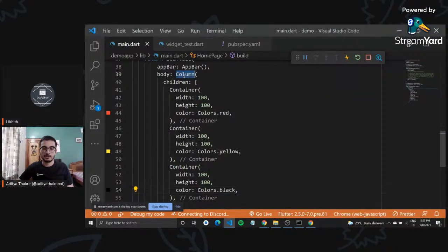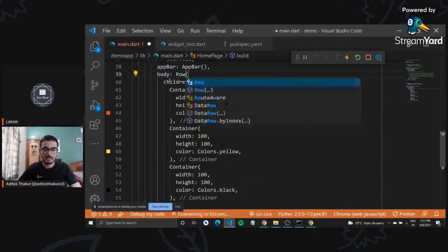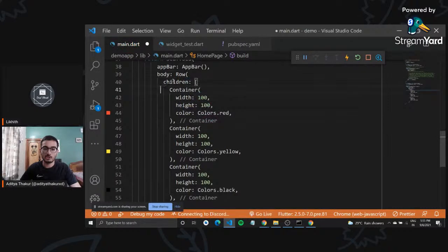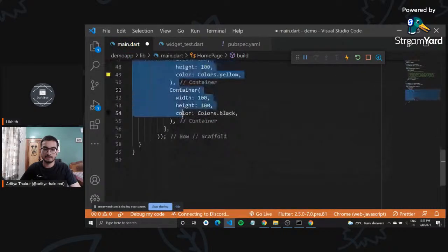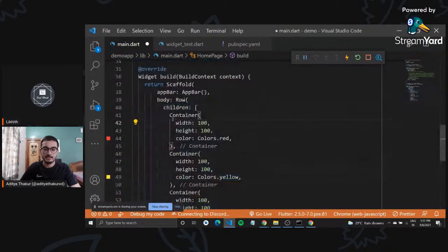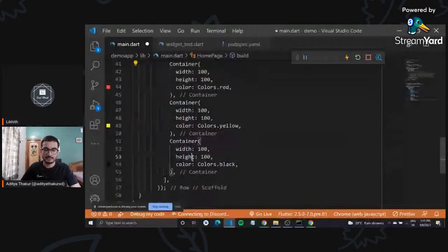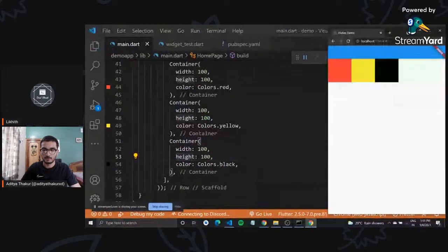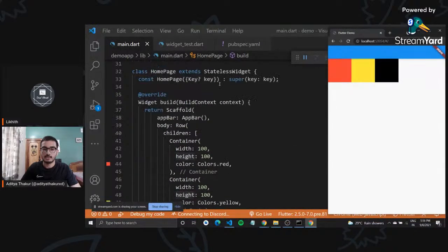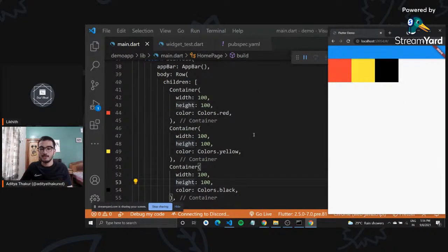Similarly, there is also a row widget. So you can type in row, replace column with it. It also has this children property, which takes in all these different containers. So if I were to hot restart, you'll notice the children are now arranged like this. So they are arranged horizontally and you'll have all the different children available here. So this is basic layout stuff in Flutter.